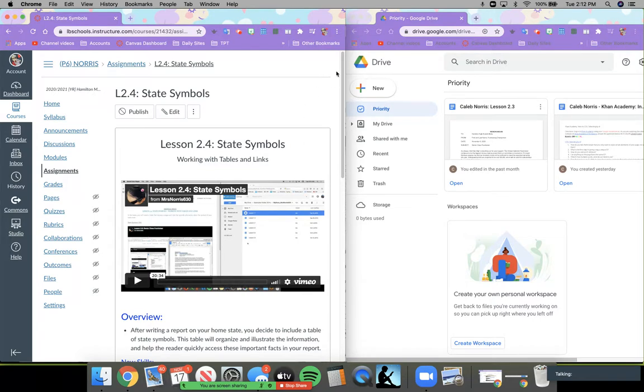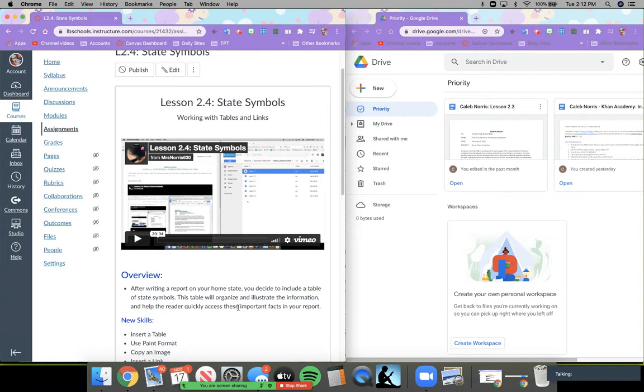I suggest that you pause the video and set your desktop up the way that you see mine. On the left-hand side, I have the tutorial, and on the right-hand side, I have my Google Drive waiting to get started. Okay, so your desktop should be set up the way that you see mine here. I'm going to move down to the overview.